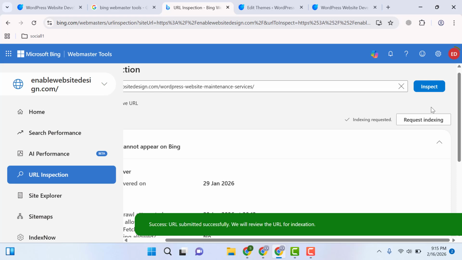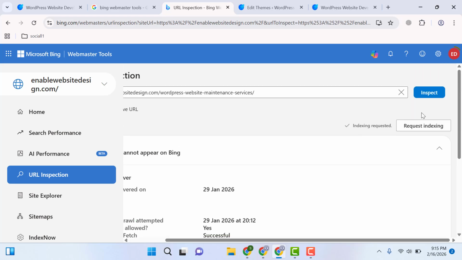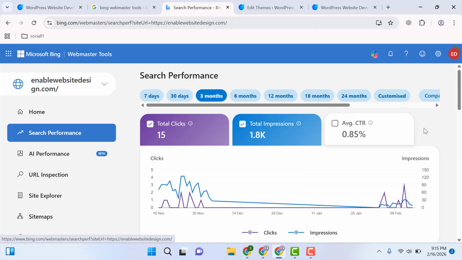So we can submit 100 URLs per day in Bing Webmaster Tools. So this is a very useful and helpful tool that can easily index your website, and you can check each and everything about your website SEO progress and many more.